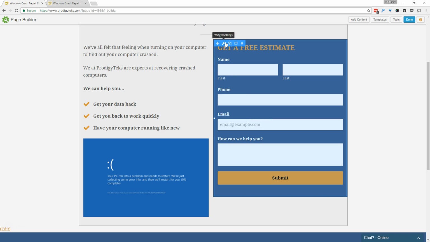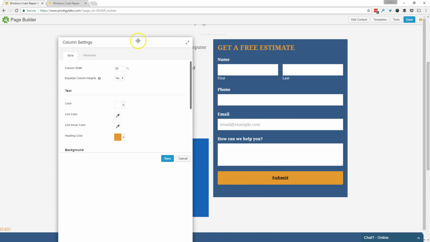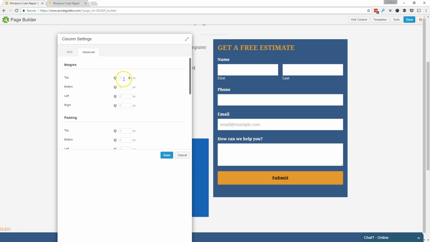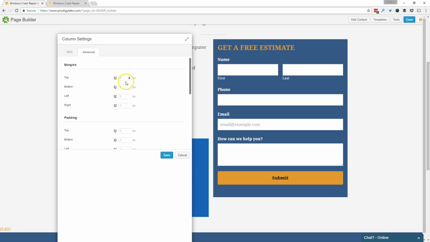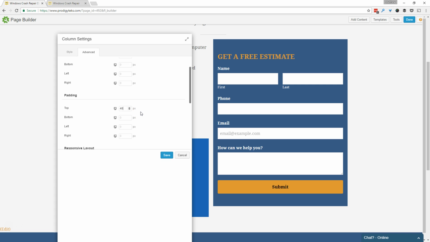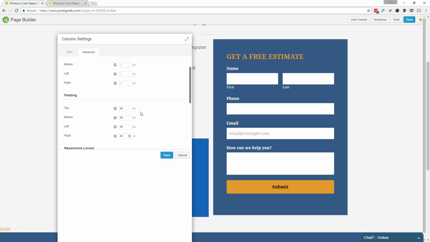So in order to do that, again, I will click on the column settings. I will go to Advanced, and I'll go to Margins, and I'll give this guy plenty of room to breathe. So maybe like a 40, oh, I'm sorry, not margin, padding. The margin will create space around the colored background, whereas padding will create space inside the colored background, and that's what I want. So padding top 40, padding bottom 40, padding left 40, padding right 40.